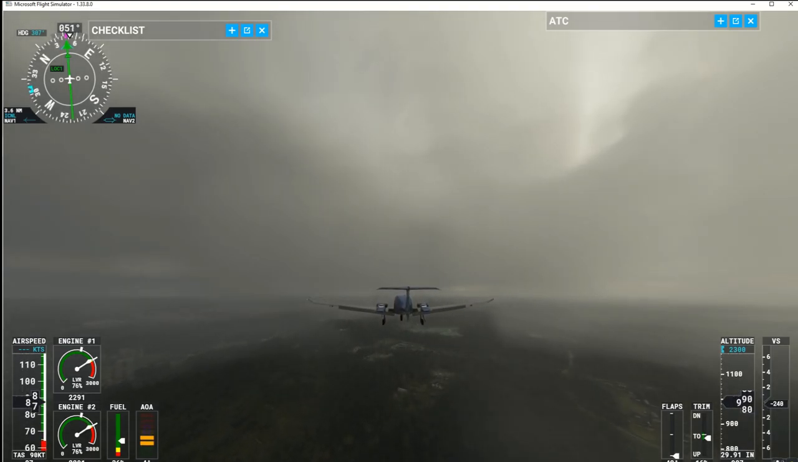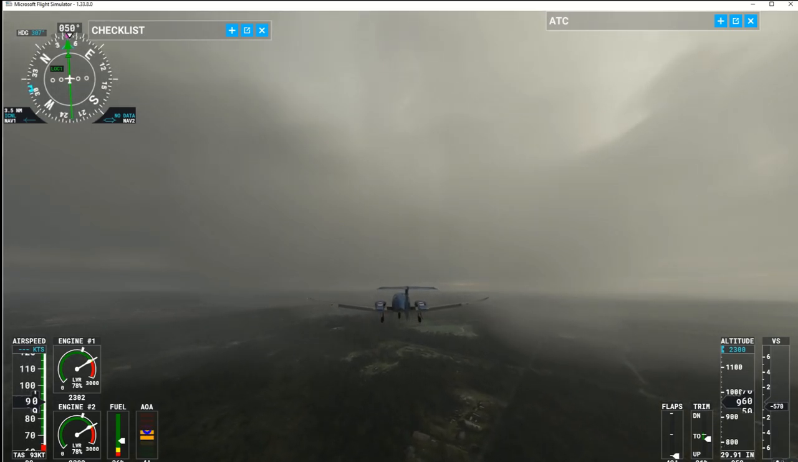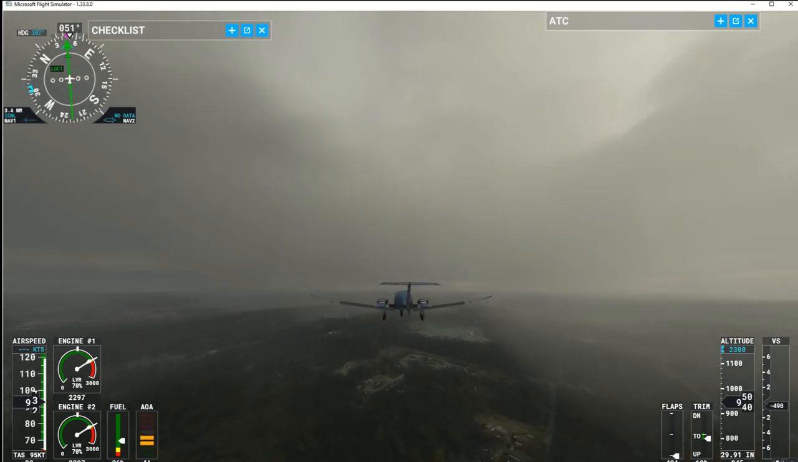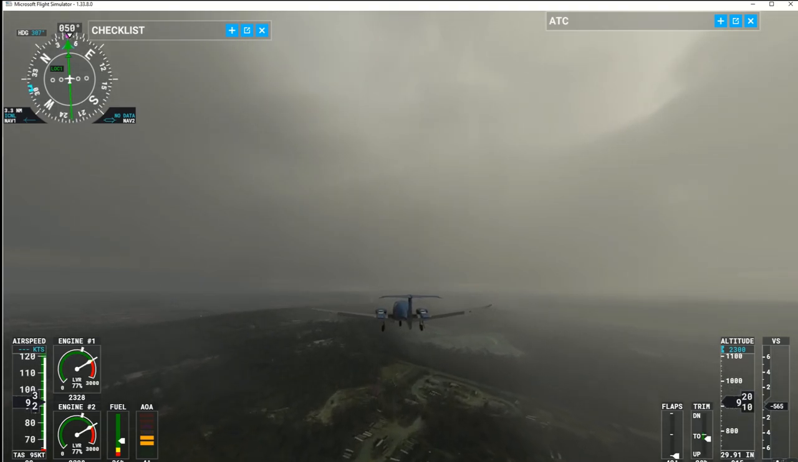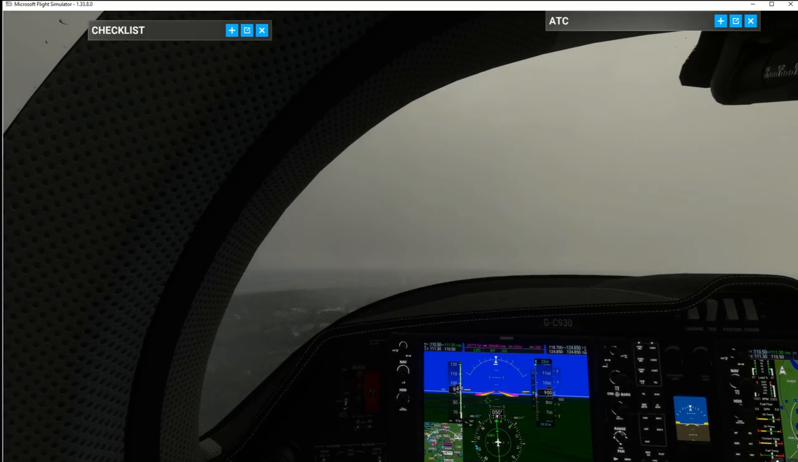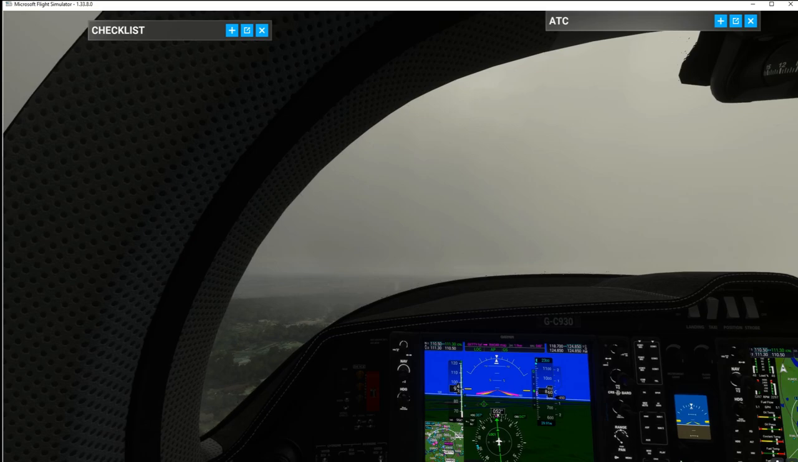I edited out a little bit of this flight just so it wasn't so long. Try not to leave out any important parts. So we're getting to see the runway now. There it is. You can see the lights flashing. You can see we're lined up quite nicely.